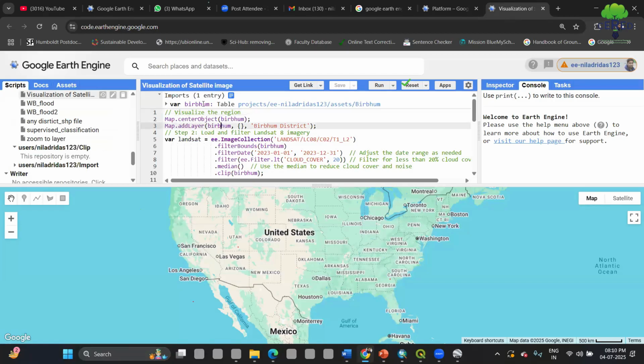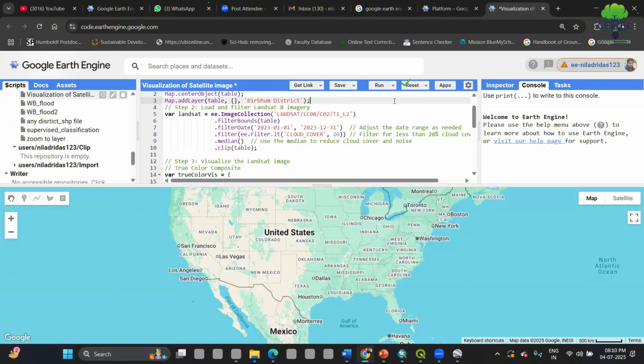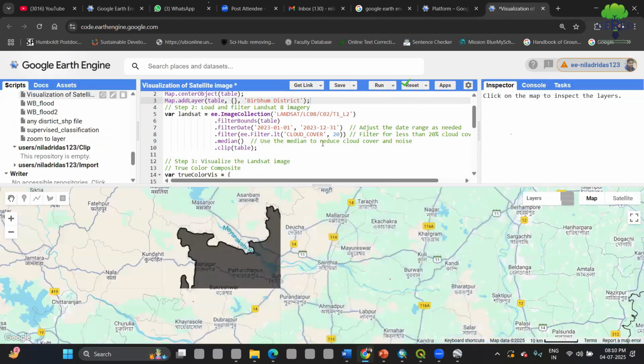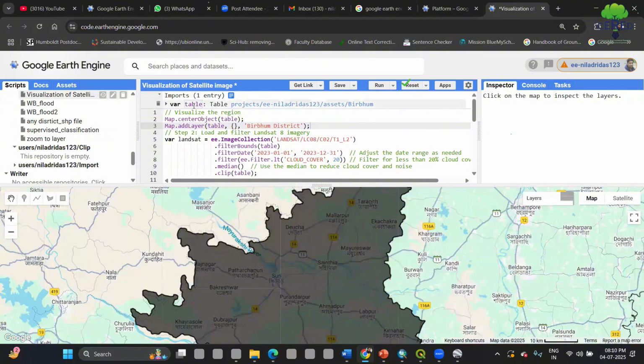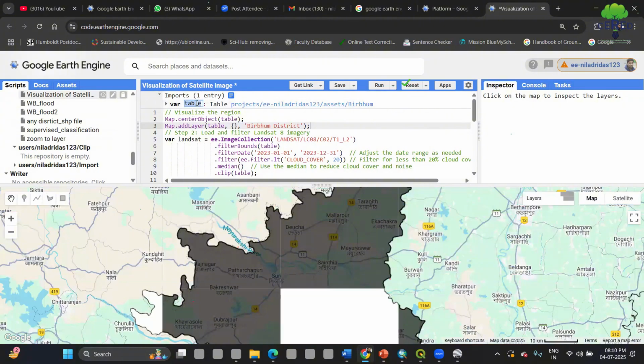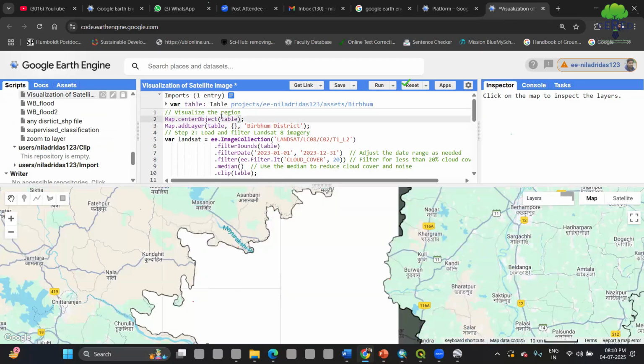You write Birbhum here, but you write table here. If you run it, it is running, but it is not running. So you have to write the same name here and also here. Be careful about your name because it is very case sensitive.